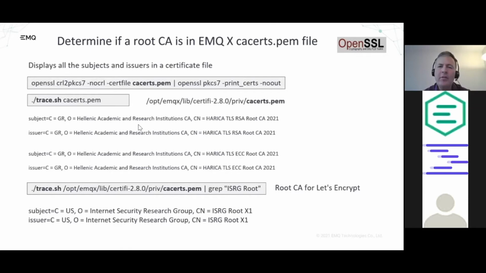If you want to see the trusted root certificates that are in EMQX, you can apply that command to the CA certs file that's in this directory, and it will return all of the trusted CAs that are contained in that file. So you can see which trusted CAs EMQX has. And if you do a grep on that for trusted CAs that you're interested in, so maybe the root CA for Let's Encrypt, which is ISRG, you can see that, yes, EMQX contains the root certificate for Let's Encrypt.